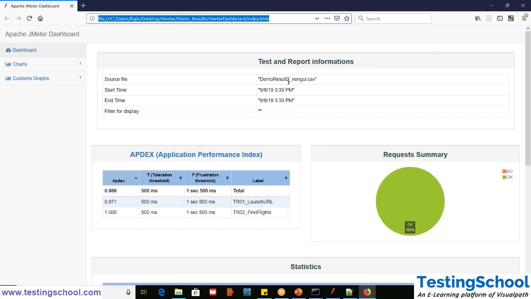First thing is your source file name, and then the start time and end time. It will calculate these from the log file, and it will convert the timestamp, which was in epoch, to the time when the execution took place. Then on the left pane, you can see different links or tabs. The first one is for dashboard, the second one is for charts, and then there are custom graphs also. So you can even customize your graphs in the JMeter dashboard as well.